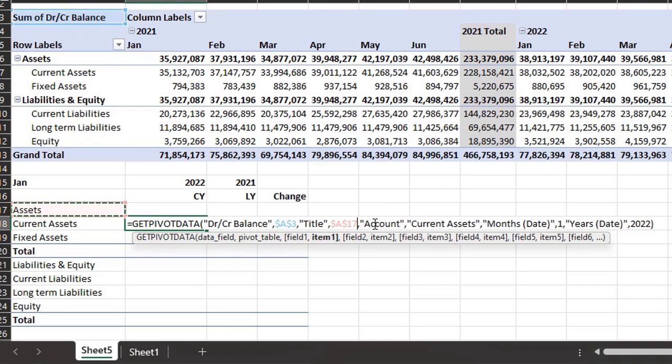Next is field 2, account, no change required. And item 2 is current asset. Press F4 thrice to lock the column reference. Next is field 3, month, no change required. And item 3 is January, which Excel converted into month number. Press F4 to lock the cell reference.